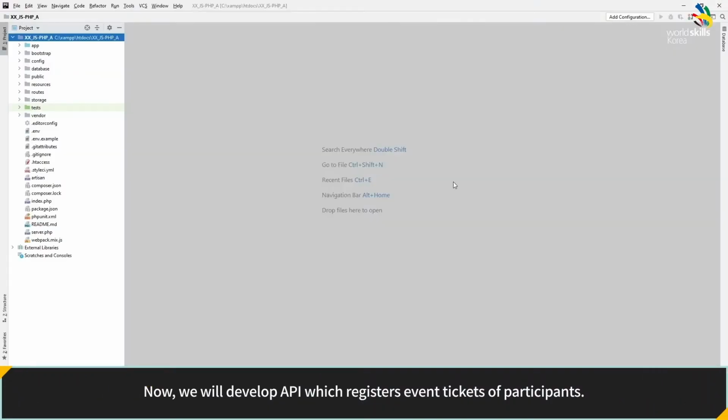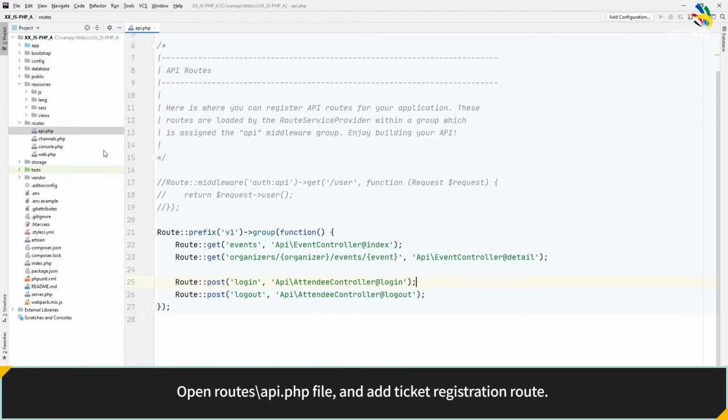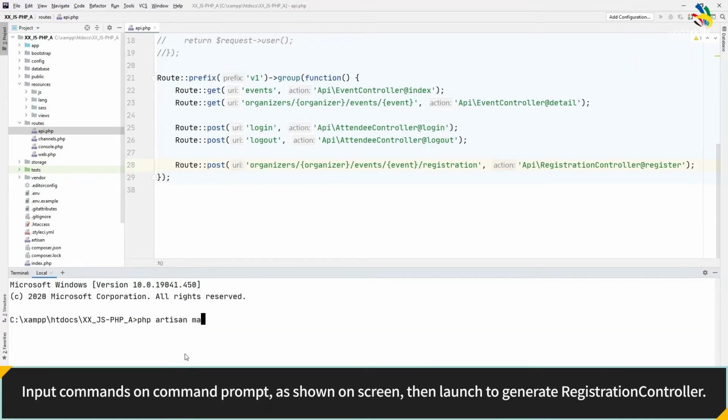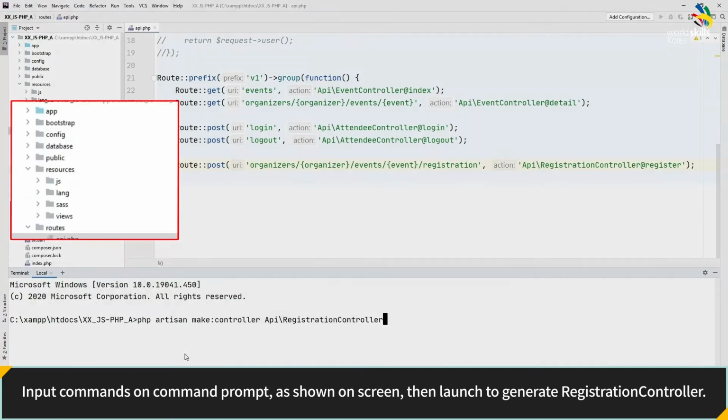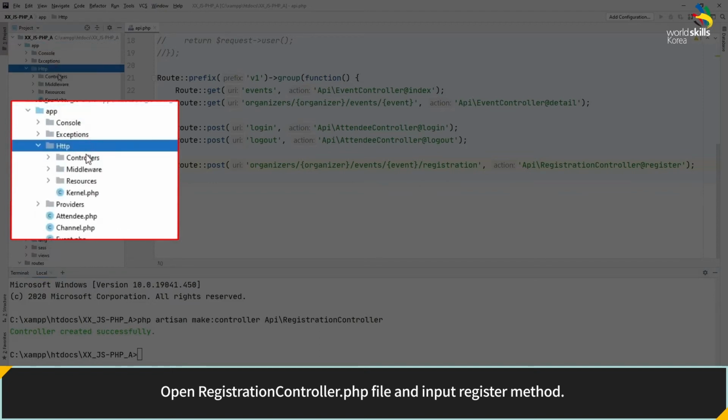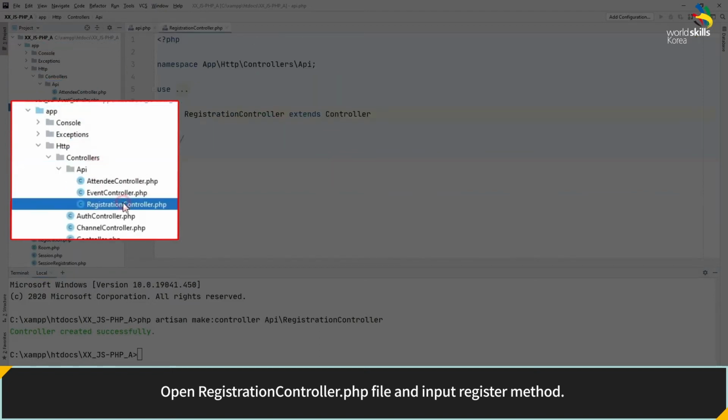Now, we will develop API which registers event tickets of participants. Open api.php file at Routes folder and add ticket registration route. Then, input commands on command prompt as shown on screen. Then launch to generate registration controller. Open registrationcontroller.php file and input register method.